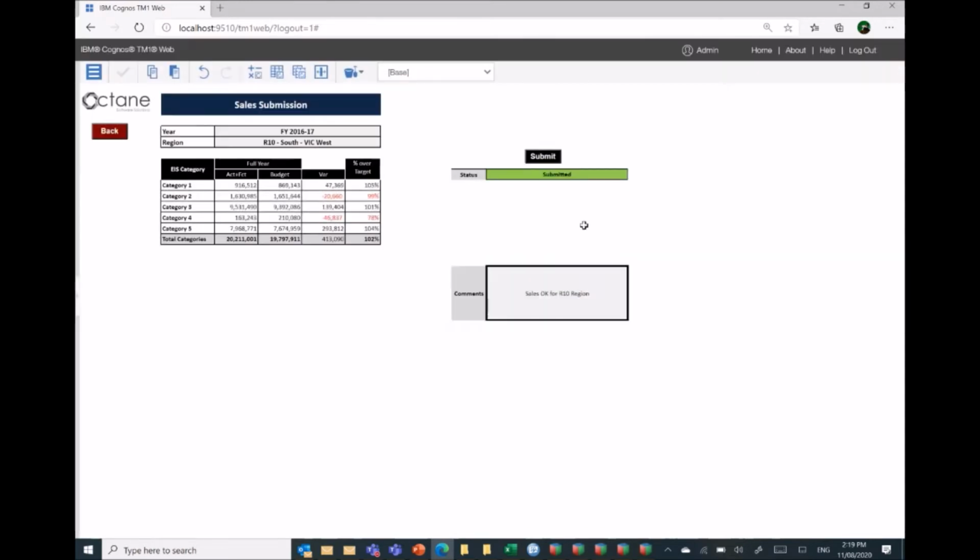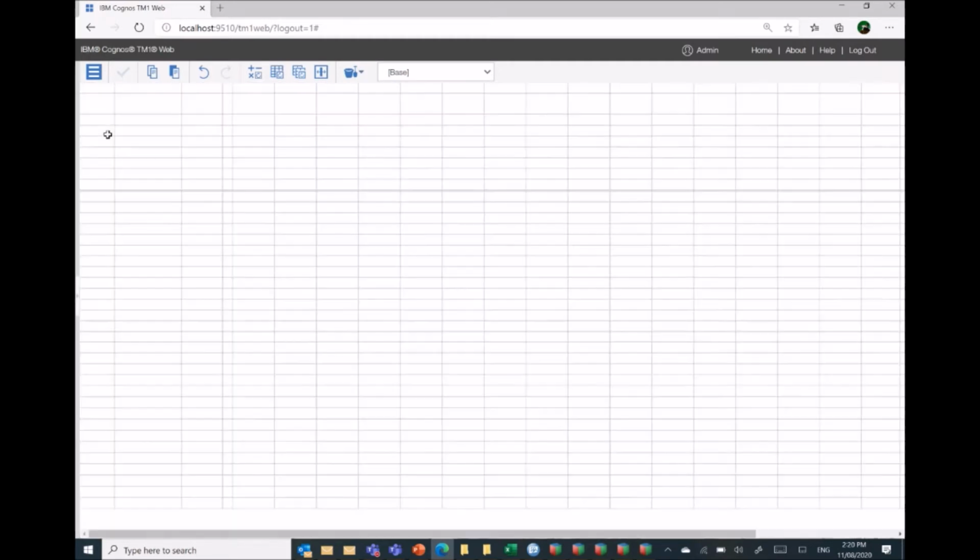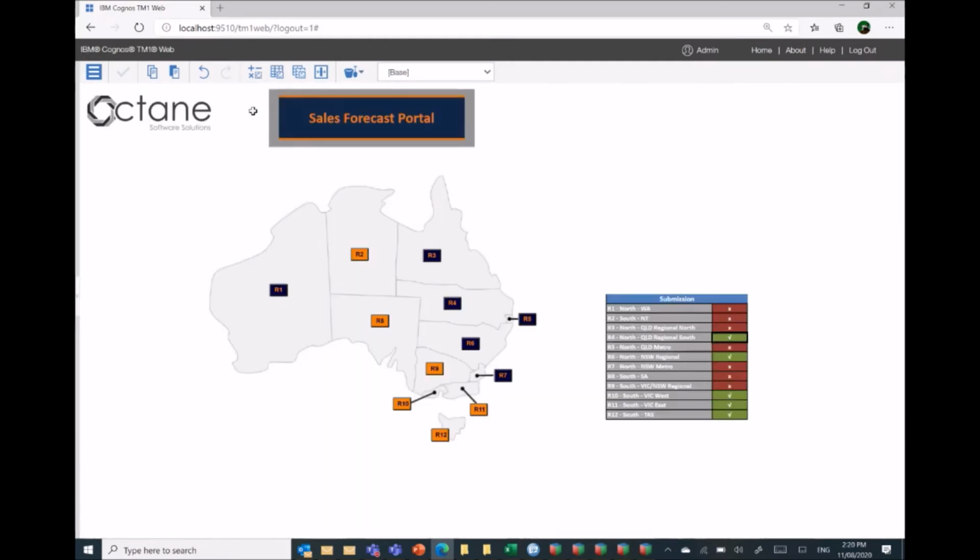The second thing to note is the status has changed from not submitted to submitted. The third thing we're going to see is that the input templates are now locked, which means the user will not be able to input any more numbers. And the fourth thing is, when we go back to this landing page, we can see now the R10 has got a green tick, which means the user has submitted. Those are the four things which happened when the user clicked on that submit button.